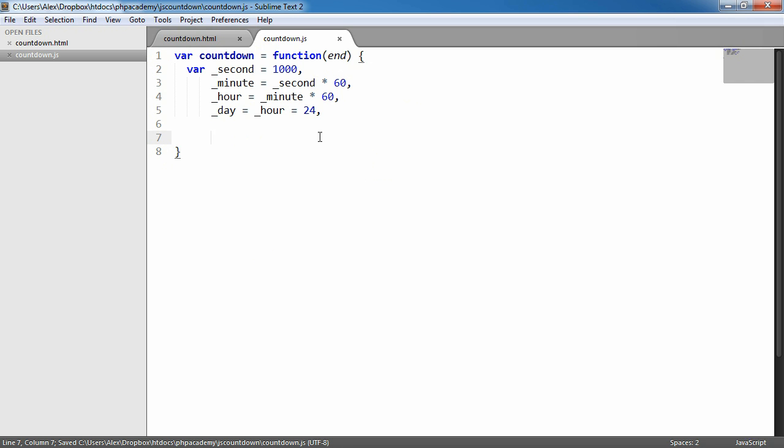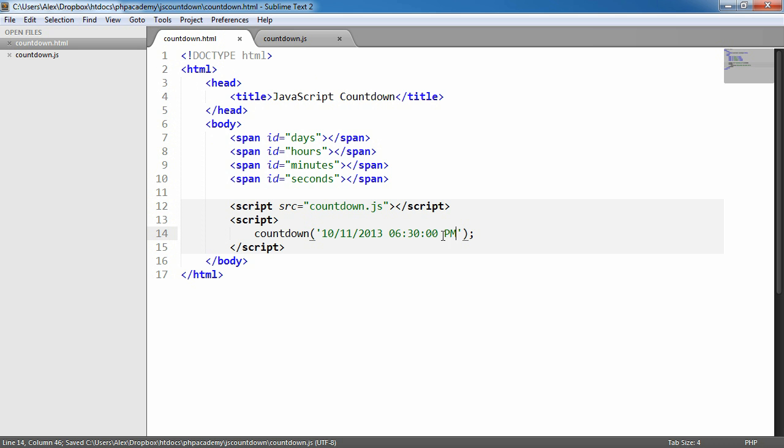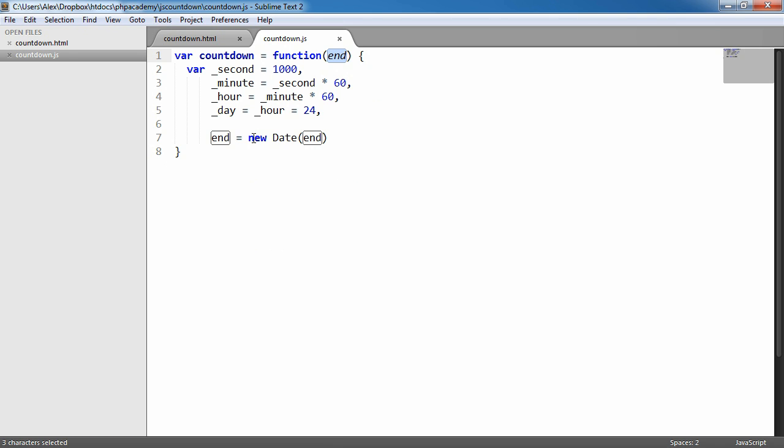Now, to work out the end date, we need to create a new date object in JavaScript. So I'm going to redefine this variable and I'm going to say new Date(end). So I'm passing in what we pass from here to this date object that we're creating.